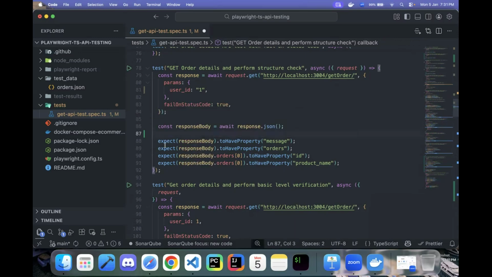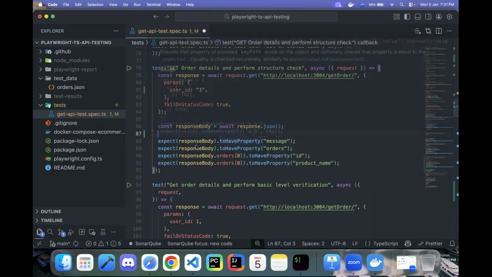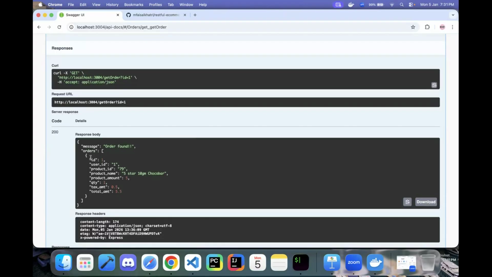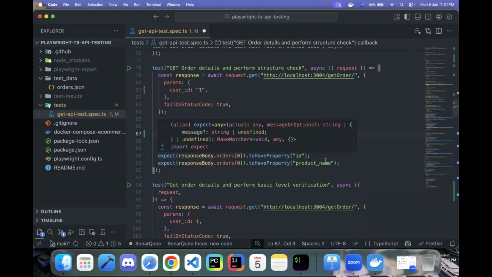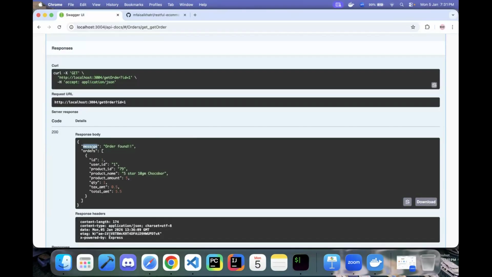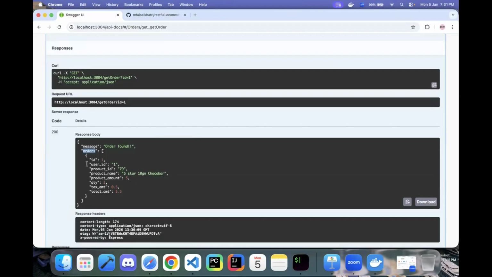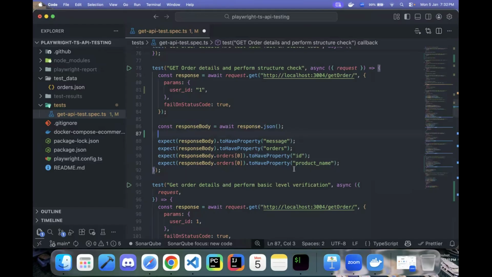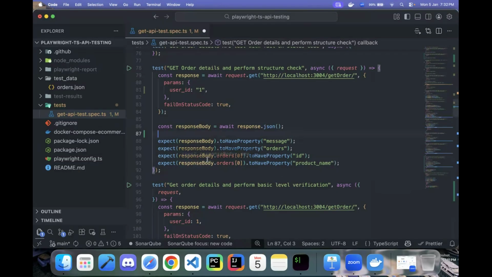After that, we will run the first expectation. The first expectation says we want this object to have a property called message, on the outer side. Then we want the response body to have an orders property as well. The orders object should have a property of ID, and it should also have a product name property as well. So this is the basic structure check.